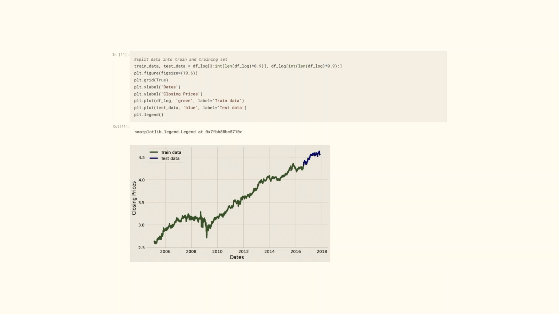2. The code splits the dataset into two parts, train_data and test_data. The training data contains 90% of the dataset, while the testing data contains the remaining 10%. This split is performed by slicing the data frame based on the length of the dataset. 3. A new plot is created with a figure size of 10 by 6 inches. 4. Grid lines are added to the plot for better visualization. 5. X and Y axis labels are set to dates and closing prices, respectively. 6. The entire dataset, df_log, is plotted in green color, representing the trained data. 7. The test_data is then plotted in blue color, representing the test data. 8. A legend is added to the plot to distinguish between the train and test data.